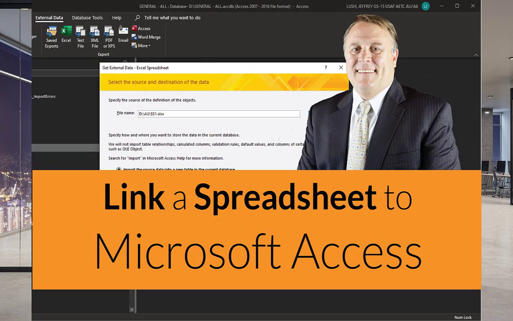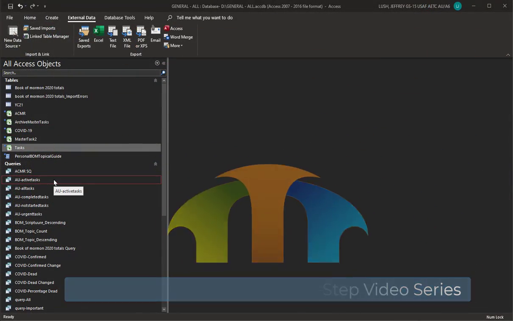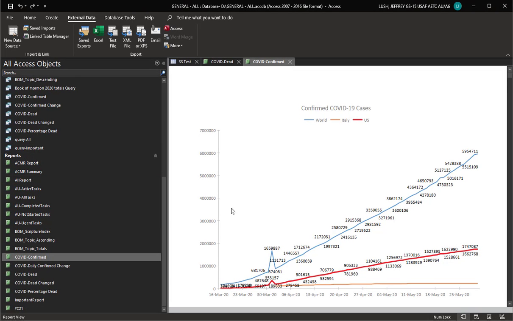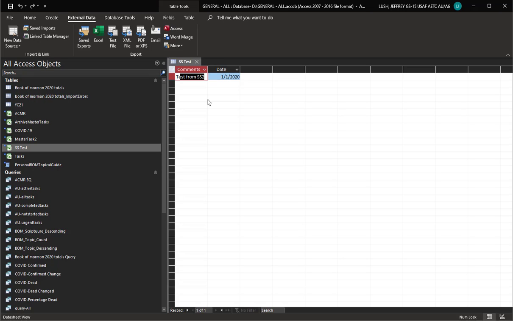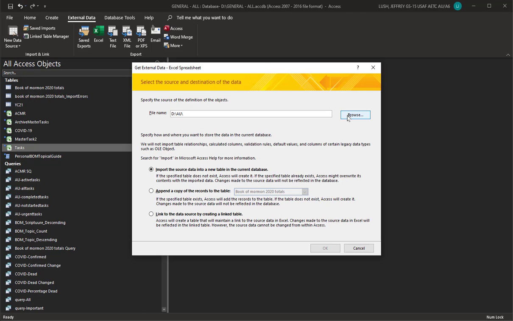So let's go ahead and take a look at how we can link a spreadsheet directly to Access so that we can take advantage of all of the queries and reports that we've created within our Access environment. This works great if you're using Excel on a regular basis and you just want to get some quick queries and quick reports, and you really don't want to learn Power BI right now, for example, in M365. This is a down and easy way to get the job done using Microsoft Access and tools that you're already familiar with. So let's go ahead and jump into it.